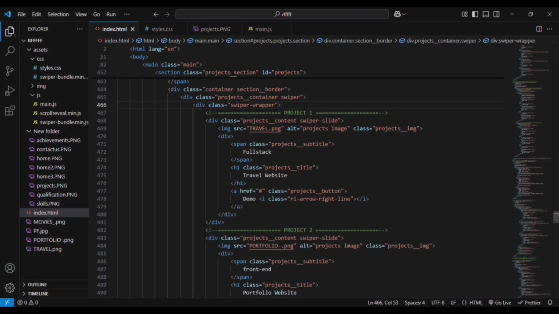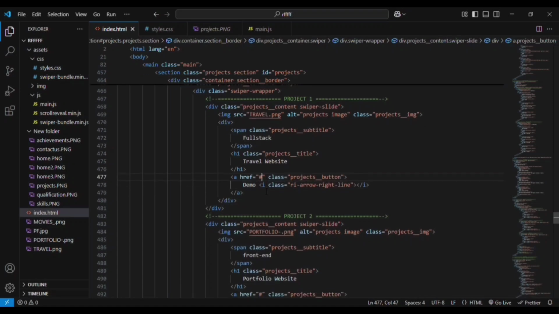That is the reason we are using the swiper wrapper. And we are giving the project one. You can see for the project one div, we are creating the first div. Inside that we have the project image, then a div inside which we have the span element for adding the subtitle of the project, and the title of the project. Then we have an anchor tag to add the I tag inside it, that is the arrow right icon as well as the demo link. You can also add any reference to that particular project by adding it in the href. The same project one is copied again two more times.